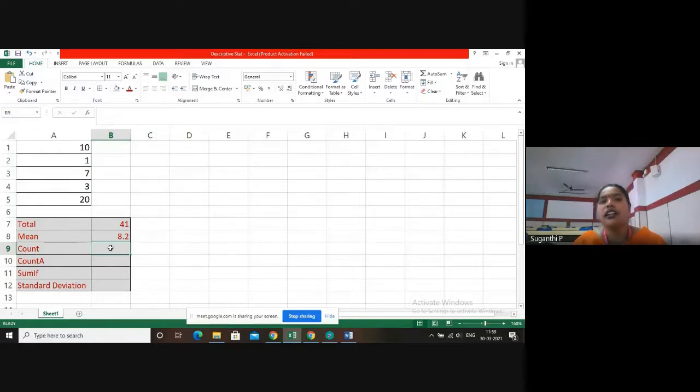But if it is 1000 data, or 2000 data, or if the entire Excel sheet is filled with data and you want to know how many values are there in that Excel sheet, at that time this count function will be very useful.